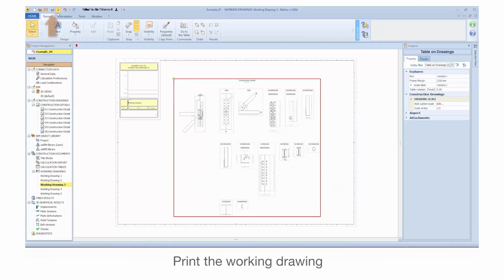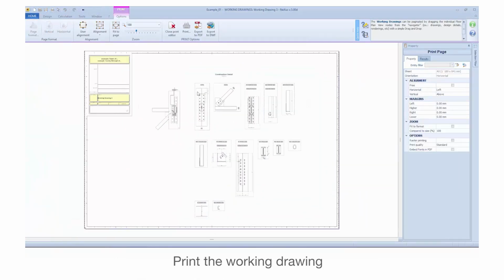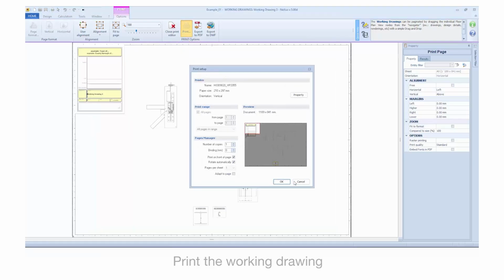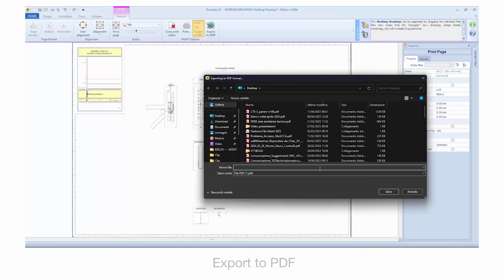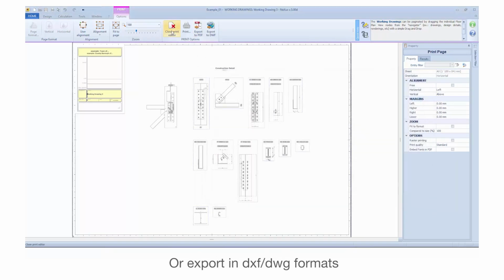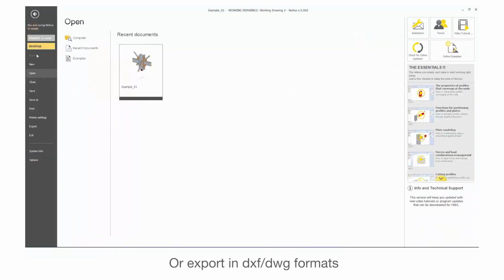Print the working drawings. Export to PDF format, or export in DXF, DWG formats.